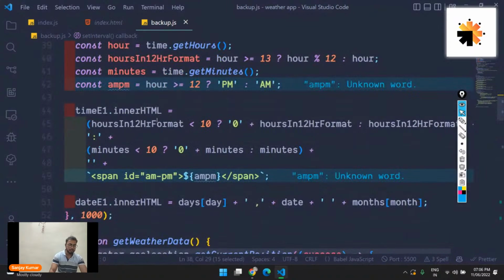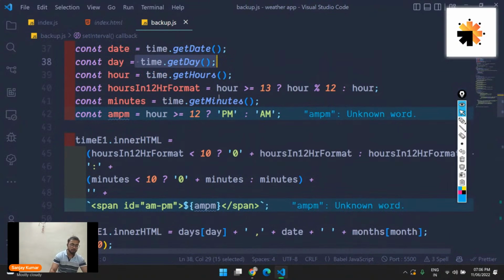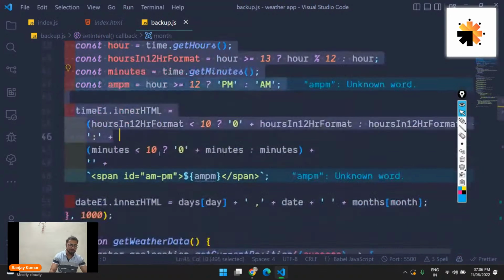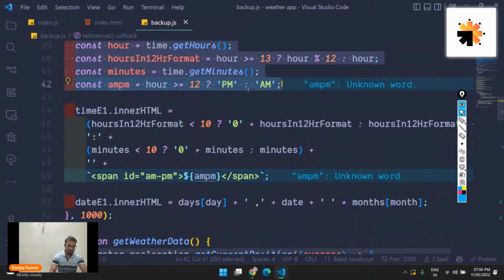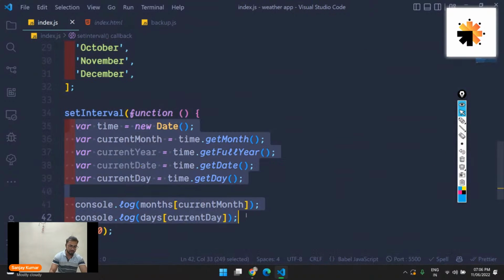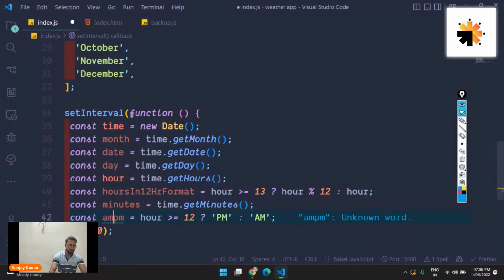This is the way we can get the minute also. I'm not going to type each and everything, so let me just do a copy paste here. By this we are getting everything. Now we are getting the date, AM, PM also.